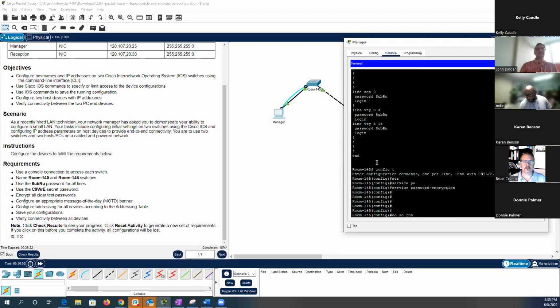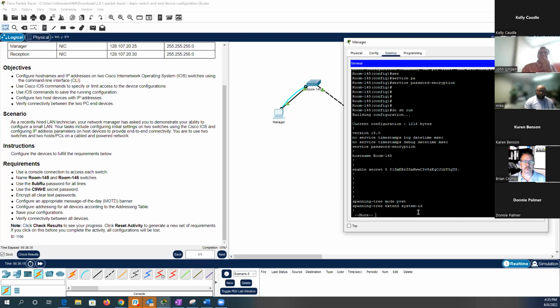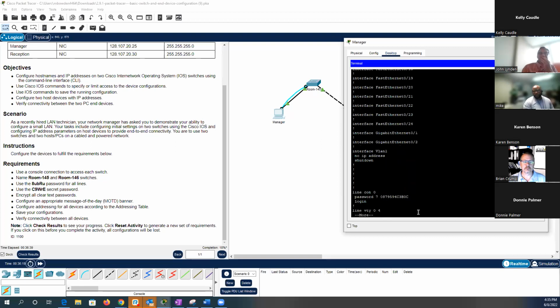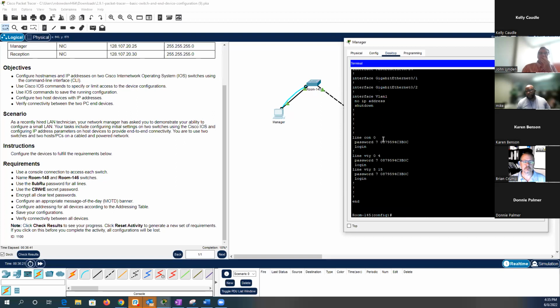and I'm going to do a show run. One quick tip, to keep from having to go back to your privileged mode to do a show run, you can enter the word do in front of it, and you can run it from your configuration prompt here. So now we see that our clear text passwords have been encrypted.